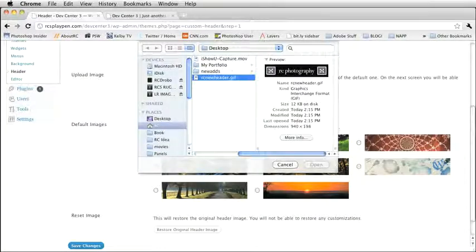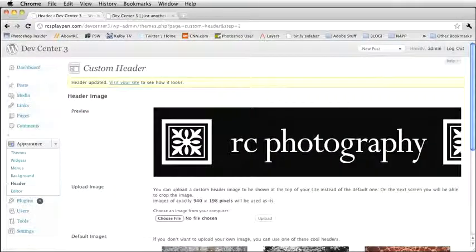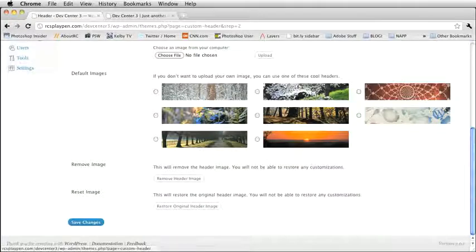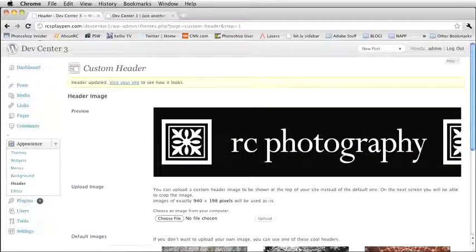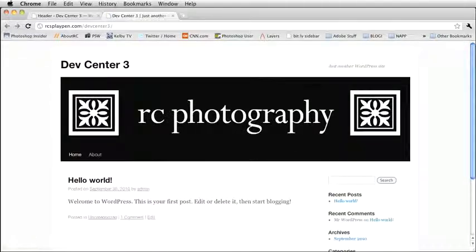Oh, wait, I had to do RC New Header. I totally forgot about that. And upload. Once we upload it, then it shows the information. So I'll save the changes here just to be on the safe side, and I'll come over here and refresh. So a little too big. I would probably make that a little smaller, but it kind of gets us up and running.